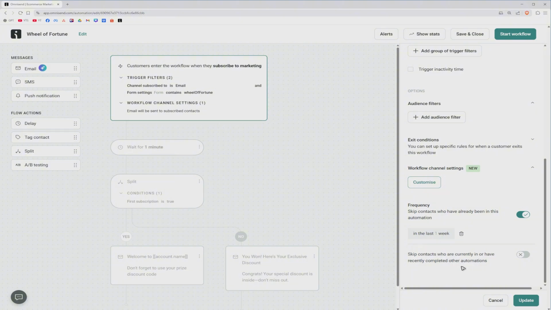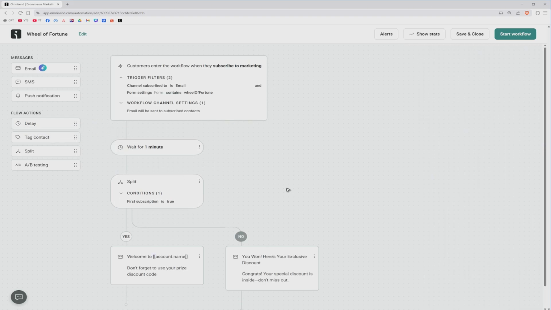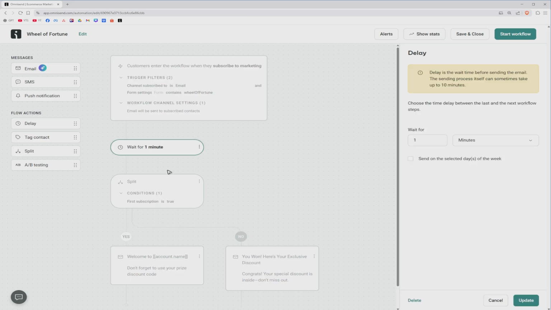Now, as you might have noticed in here, we have these delays. Basically what it says is wait for 1 minute. If you want to add in your own delay, go to Flow actions right here and just drag and drop. Click on the delay right here. You can go ahead and change the waiting time. It could be 1 minute, 1 hour, 1 month, immediately, or a specific time of the day.